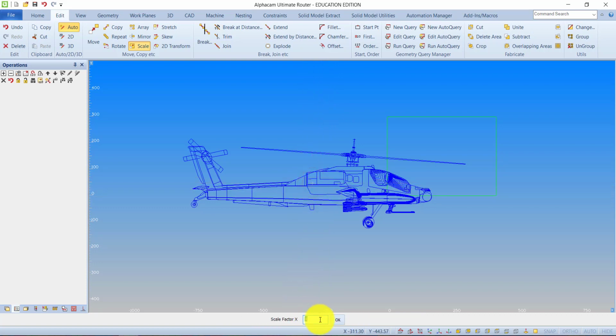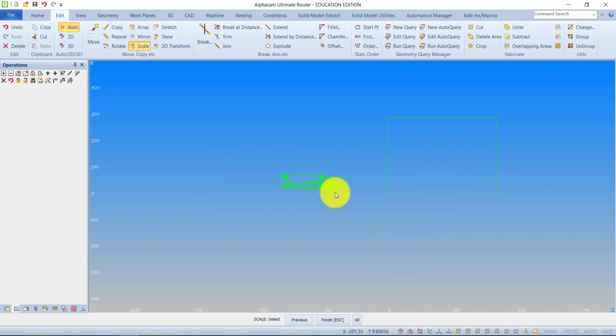And let's say I want to scale a factor in the X and Y of 0.5, 0.5. I want it to be half the size, or maybe even a quarter, 0.25. So scale factor X will be 0.25, enter. Scale factor Y, 0.25, enter. I'll just press Ctrl Z to undo that. I might try it just at a half size.